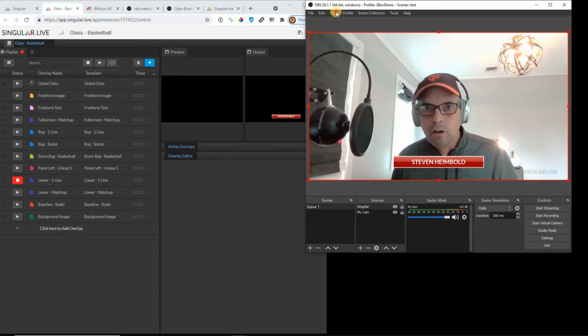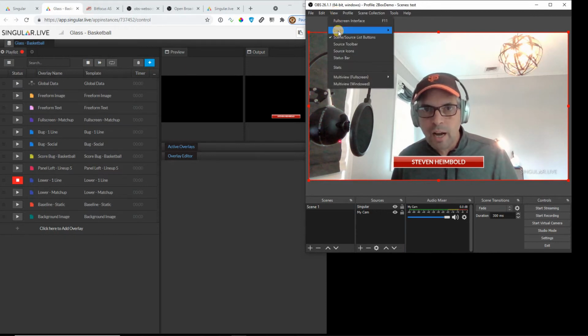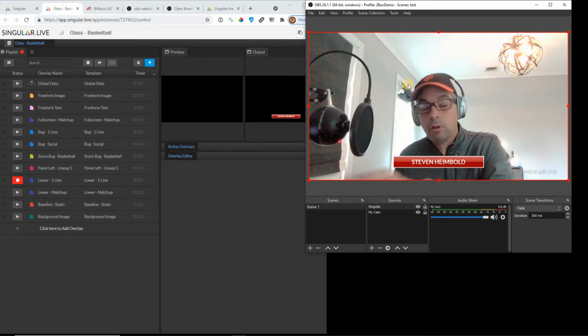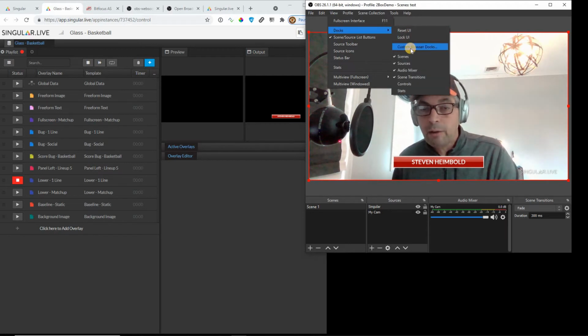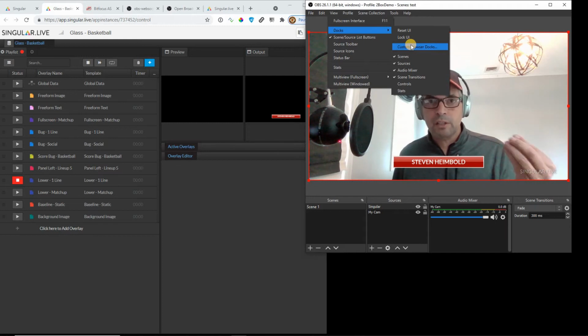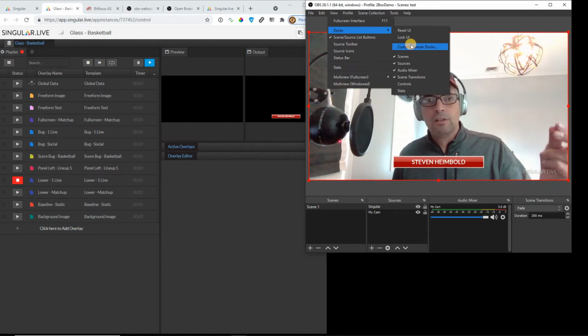So if you go under OBS, you go to View, Docks, right? You can turn things off. For example, the controls in the lower right-hand corner, I just turned those off and they disappeared. But you can go View, Docks, Custom Browser Dock, and that's what Singular is. Singular is all browser-based. So in the case of the control app, we want to dock the control app that's right here on the Chrome browser.